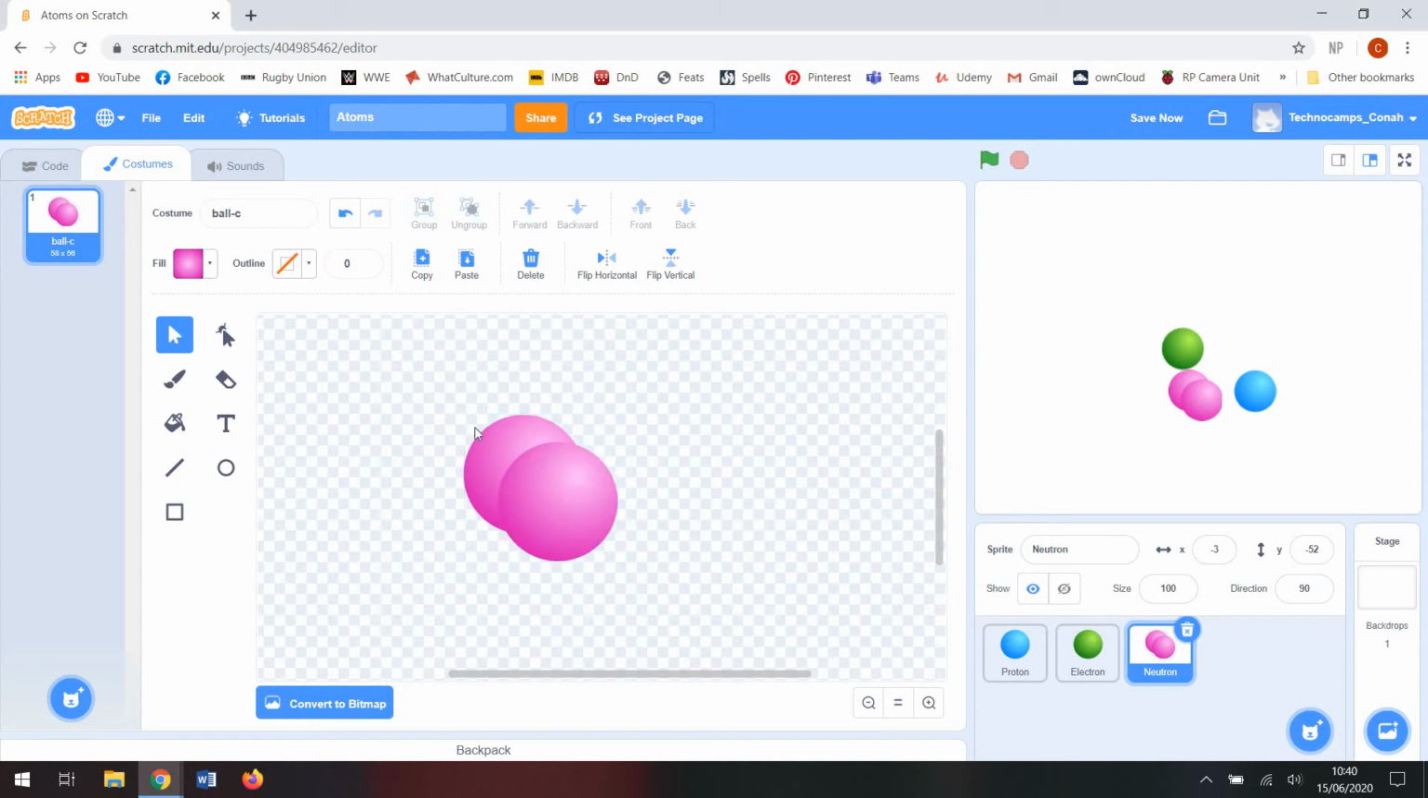And if I want to make any changes, I would just highlight the whole thing again, ungroup, and now I can move them about independently.